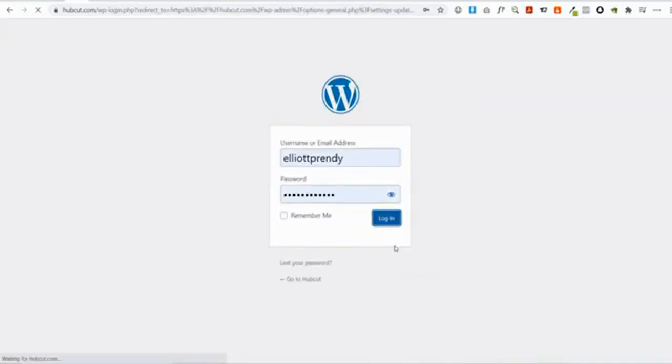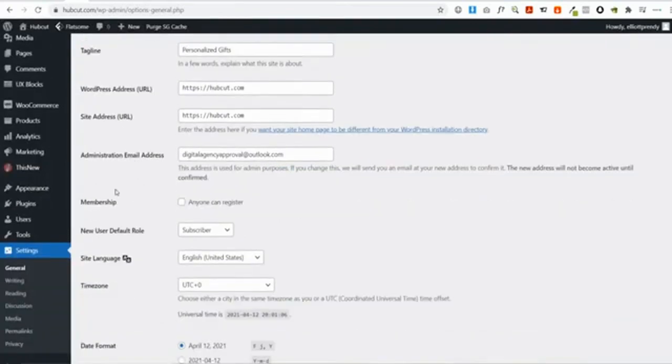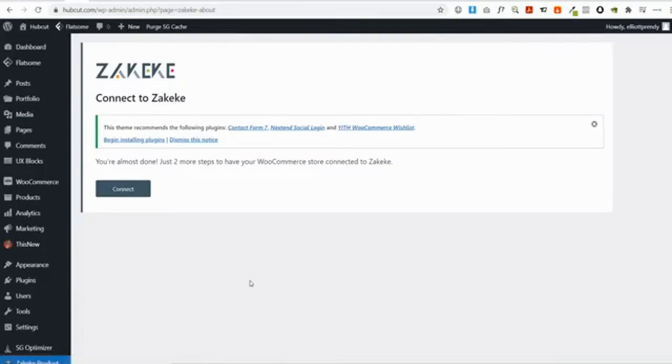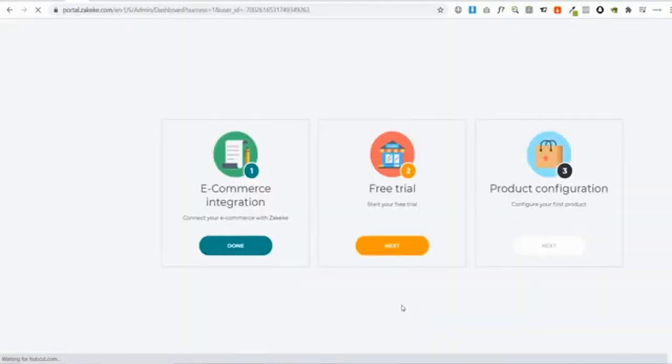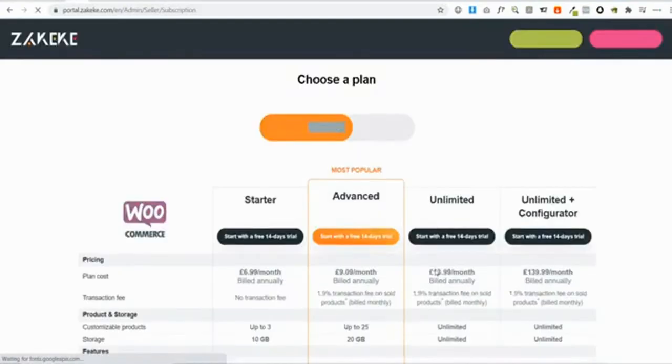So now we're just going to log back in to our WordPress website. And once you are logged back in, we can scroll down and click on Zakiki Product Designer. So now we can click on connect over here, and then just click on approve. So then it's going to bring us back to our Zakiki portal, so the Zakiki dashboard. So now it's going to say start free trial. So we're just going to click on next.